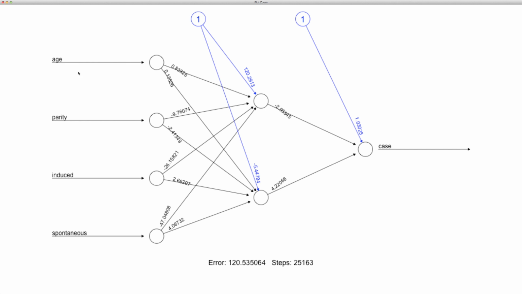We had four inputs: age, parity, induced, and spontaneous. These were our inputs. We had two hidden layers and one output, which was case. This one stands for your intercept, your constant. Anytime you're dealing with inputs, one of your inputs is just a constant. If you do not have any input, the outcome will be close to average. You should have this constant in any layer, even in later layers. Basically, it gives you the weights from one neuron to another, and you can see the summary of the weights here.